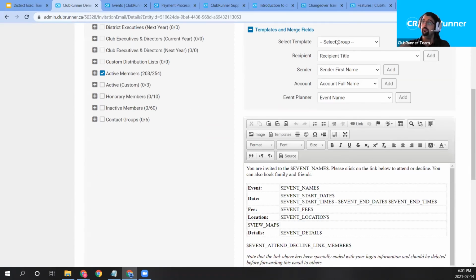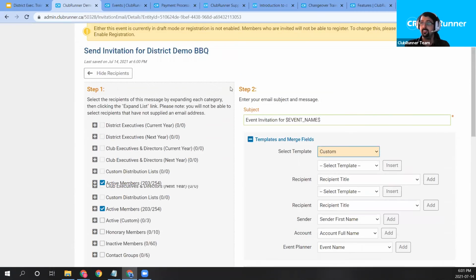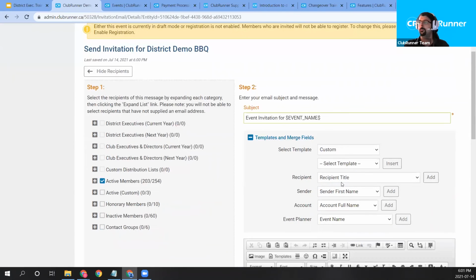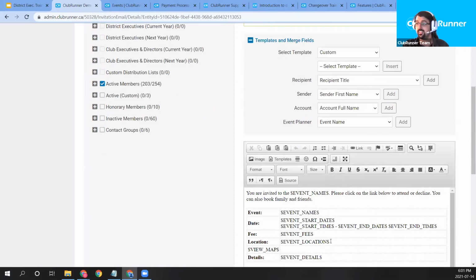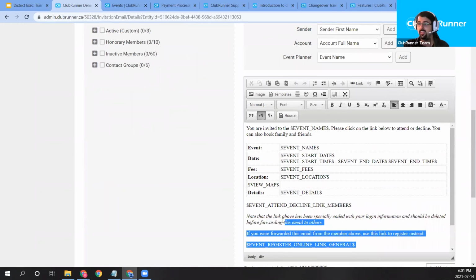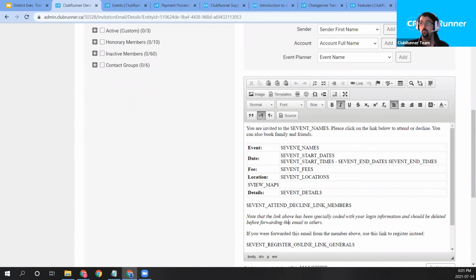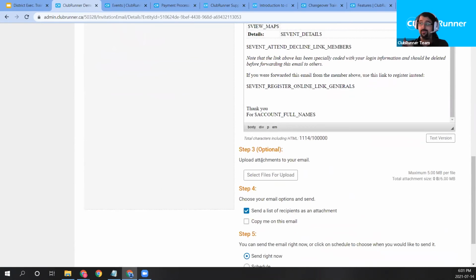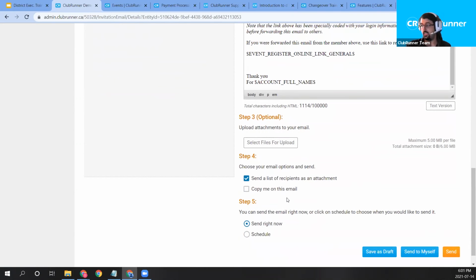Below that, we have the same templates we can create for an event. Let me quickly show you that. In this events module, you can customize your event email templates from this event planner email templates page. You've got the same merge fields, a content text box for the email, and this is the merge field and information for the event that'll be sent in the email invitation to the members. Again, we have files that we can upload for the email, the list of recipients, as well as an option to copy the email and scheduling the email.